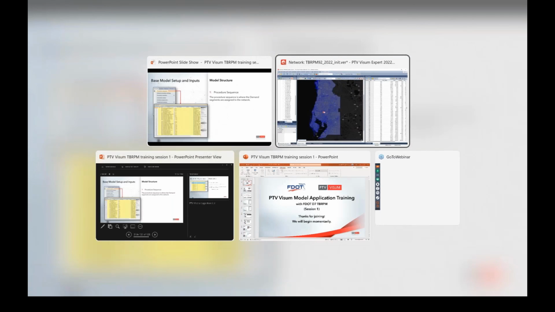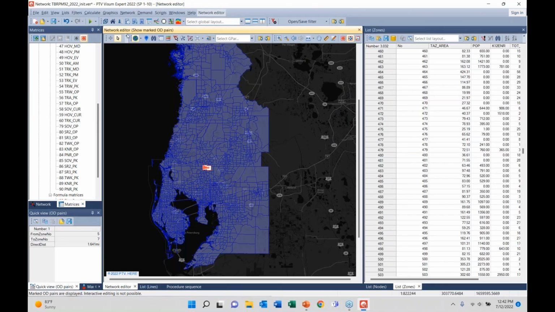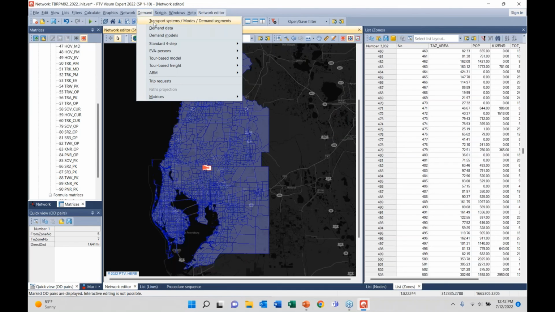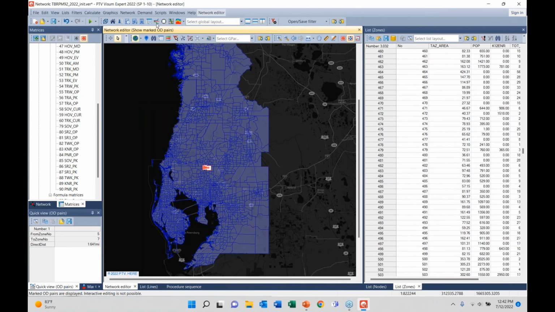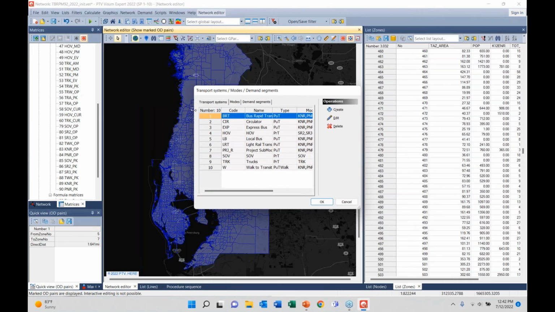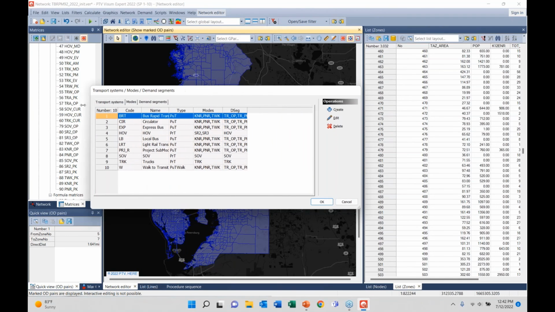So before I get into the procedure sequence, let's take a look at our demand. So we have the demand up here. We have transport systems, modes, and demand segments. So the first one I'm going to look at are these transport systems. What transport systems do we have in the network?